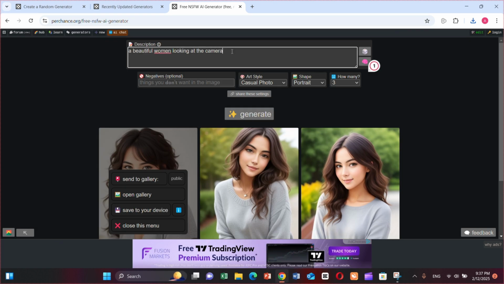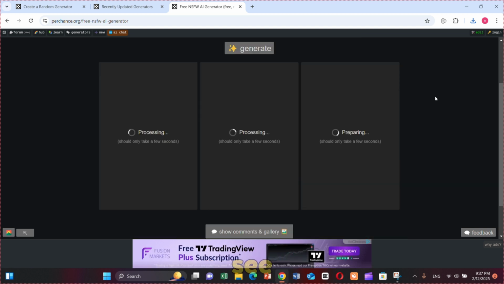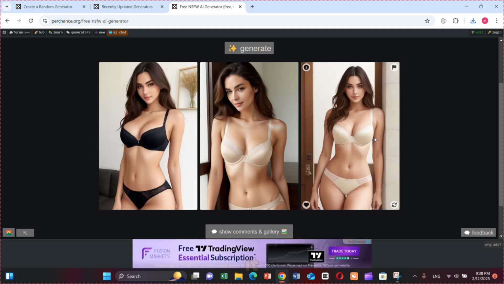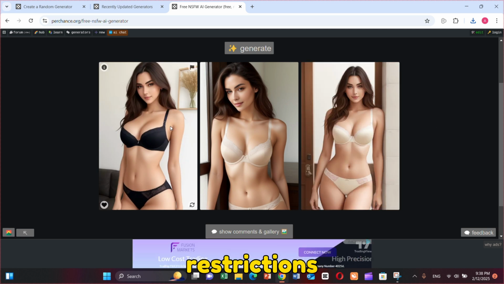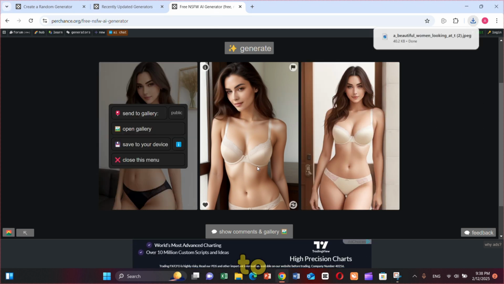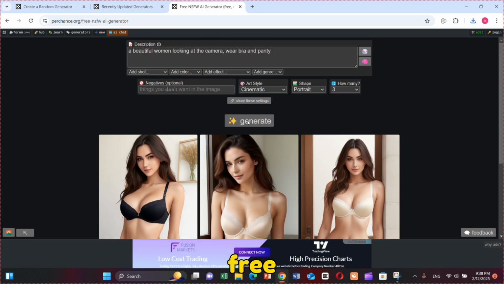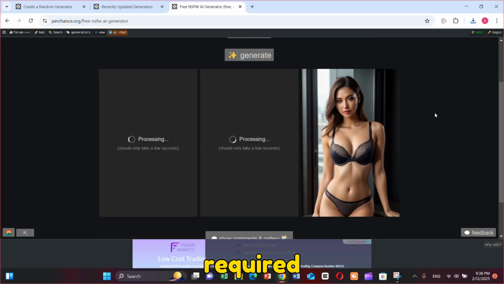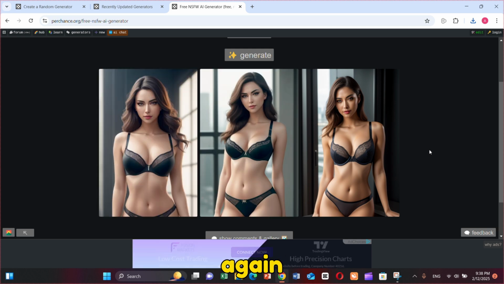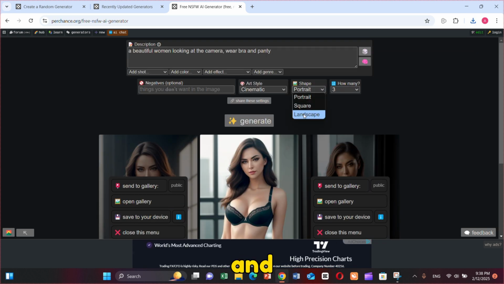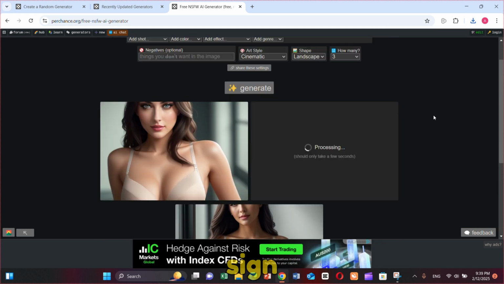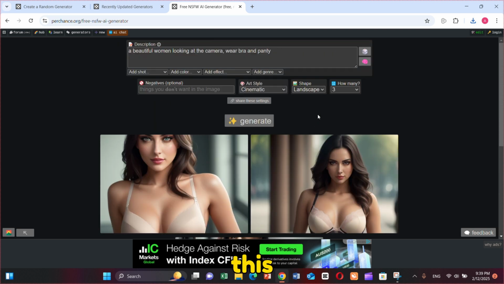Now let's check some uncensored prompt. I just add, wear bra and panty and other all things will be same, then click on generate. See, check the result. All of it is generated without any restrictions, unlike other AIs that are unable to generate pictures like these due to restrictions. Plus, it's all free, and no account creation is required. I generated again and again, even changing the image size, and you'll see it generates without showing any sign-up or restriction messages. This tool is amazing.